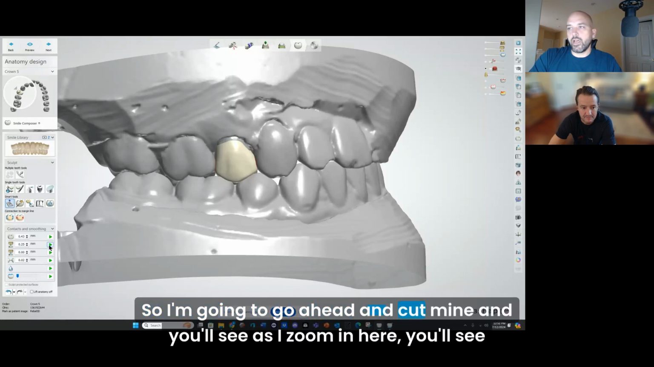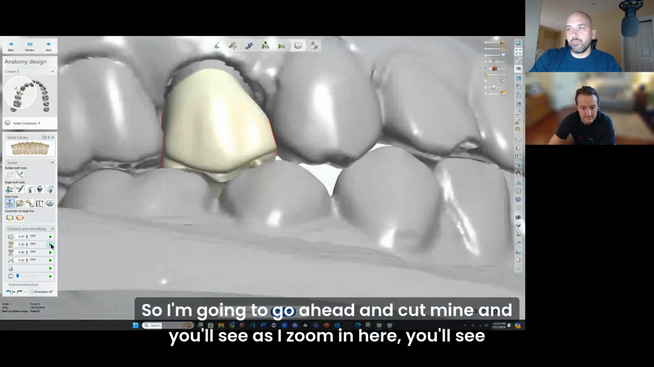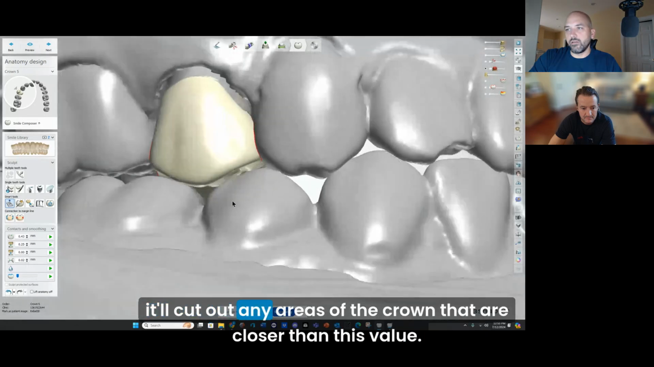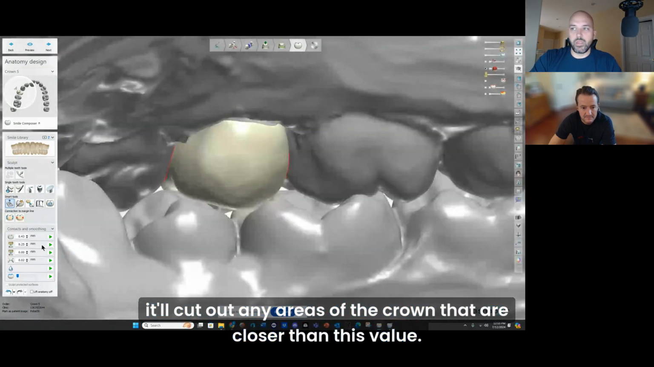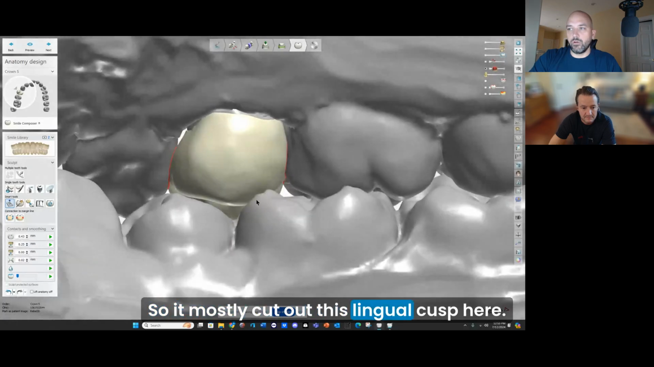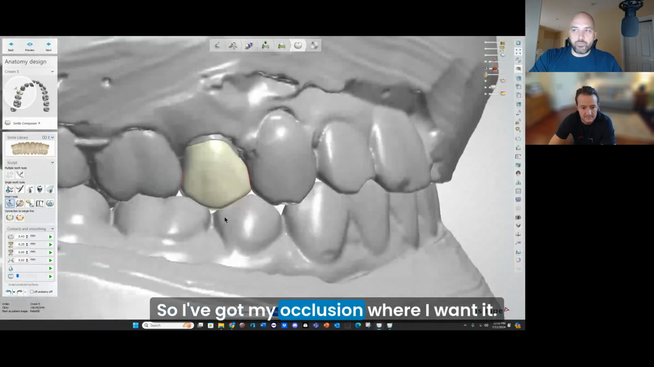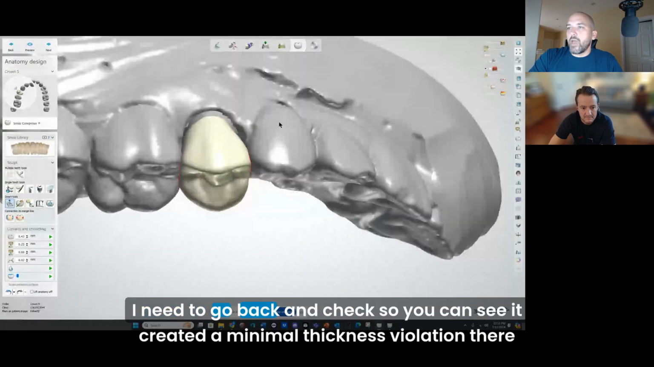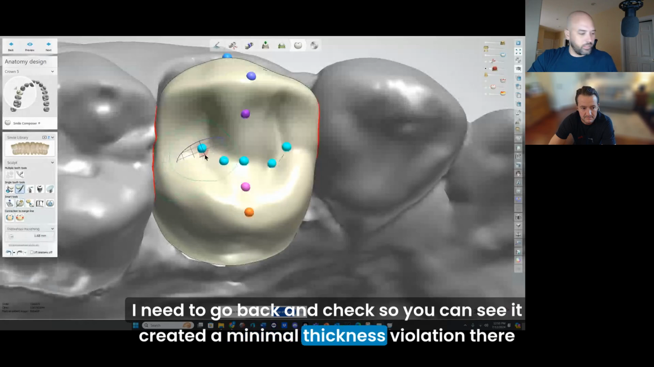So I'm going to go ahead and cut mine, and you'll see as I zoom in here, it'll cut out any areas of the crown that are closer than this value. So it mostly cut out this lingual cusp here. So I've got my occlusion where I want it. I need to go back and check. You can see it created a little minimal thickness violation there.